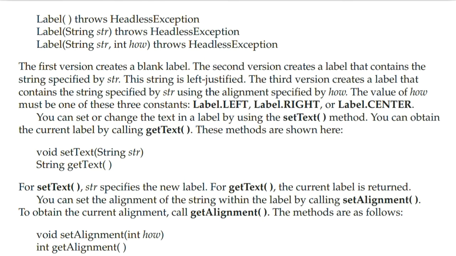Label() throws HeadlessException. Label(String str) throws HeadlessException. Label(String str, int how) throws HeadlessException. The first version creates a blank label. The second version creates a label that contains the string specified by str. This string is left justified. The third version creates a label that contains the string specified by str using the alignment specified by how.